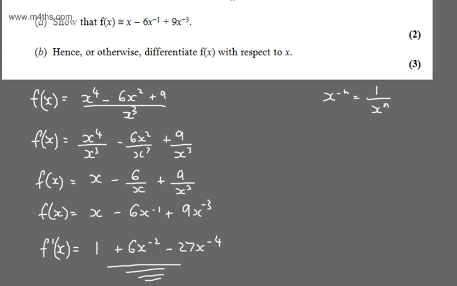Again, you could argue to show workings here for the full 3 marks. I'm going to write it in this particular form, but if you want to show the full workings, you can do.